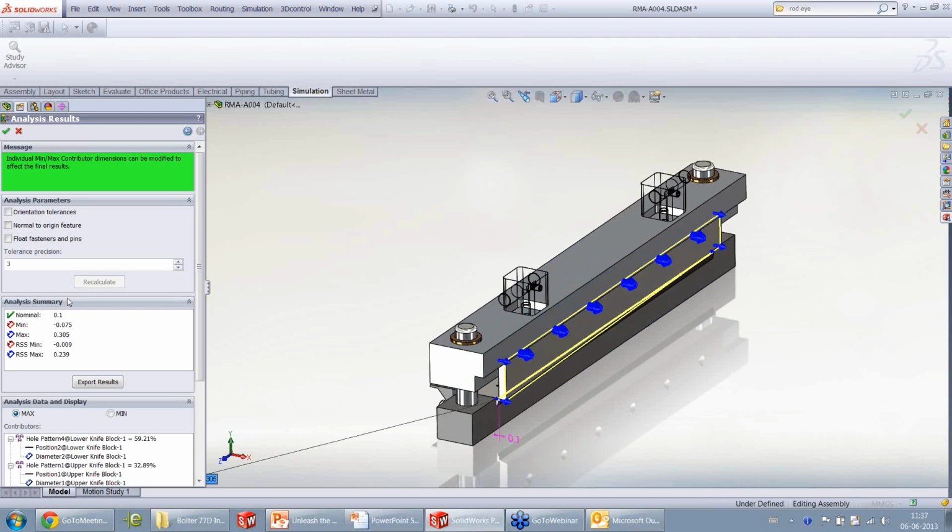In this case, you can see the analysis summary to the left. The nominal dimension between those two blade faces was 0.1, but now SolidWorks tolerance analysis will give you two different types of scenarios. One is a worst case scenario. In the worst case scenario, SolidWorks is telling you that the dimension can vary anywhere between negative 0.075 to positive 0.305. And worst case is usually a pessimistic way of doing things, like you're assuming worst case tolerances, worst case dimensions and worst case geometric tolerances everywhere at all the parts, at all the dimensions.